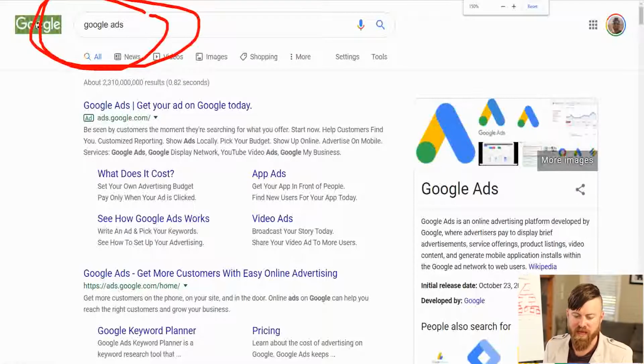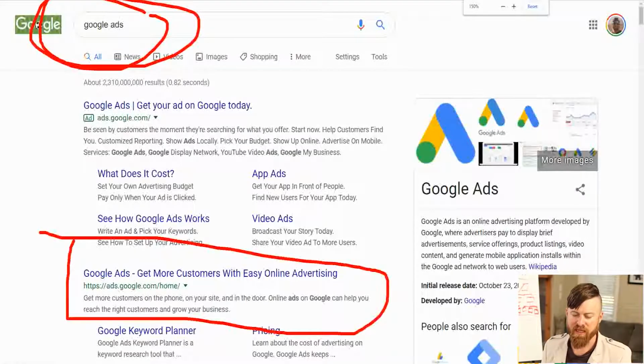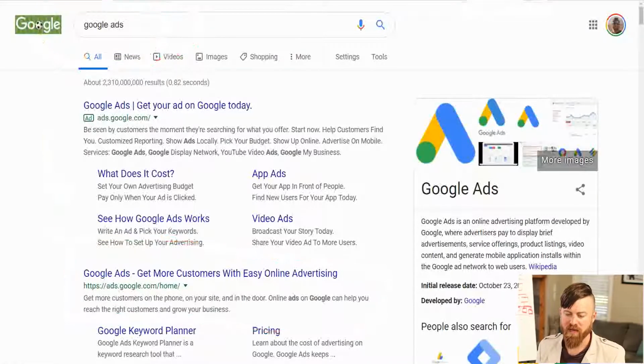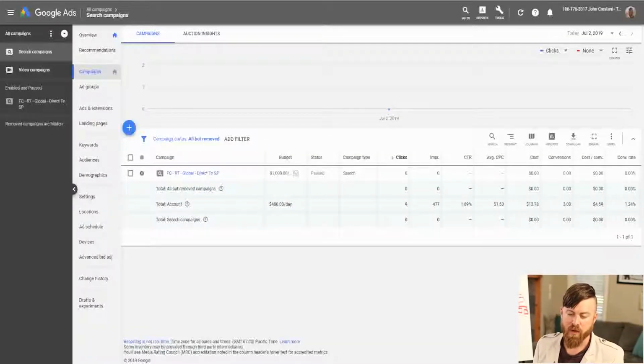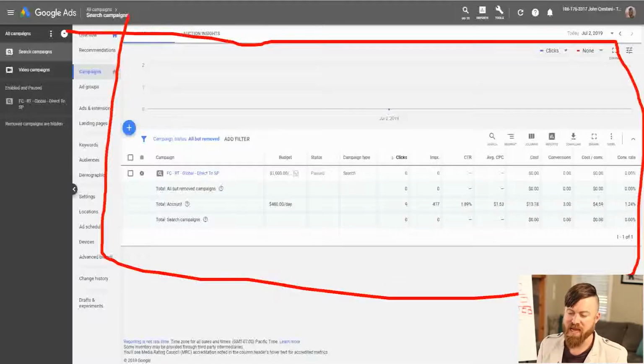You search for Google Ads and you're going to click here to sign up if you aren't already signed up. But let's dive right into the campaigns. Here we are in the Google advertising dashboard.